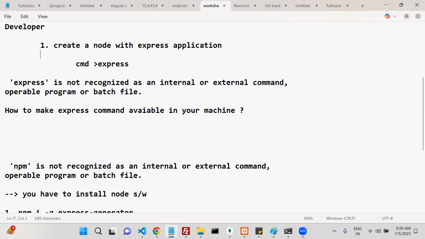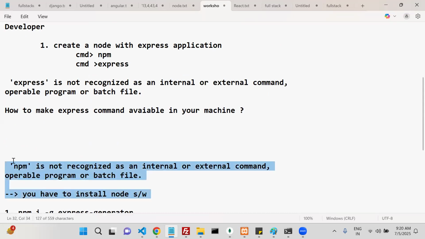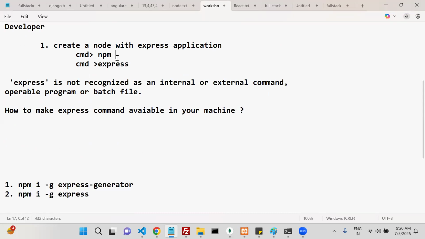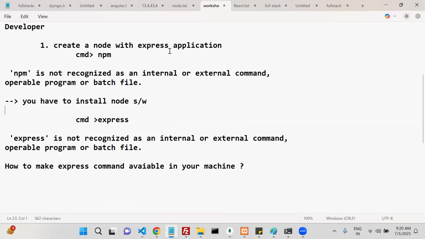So first, in your command prompt, check the npm command. If the command is not available, then you have to install the Node software. If you get "npm is not recognized as an internal or external command" on your machine, you have to install Node software. It's open source software. You can directly download and install it on your machine.